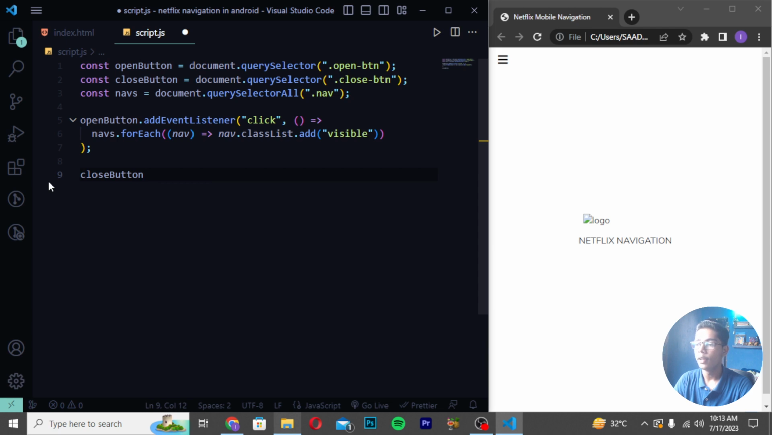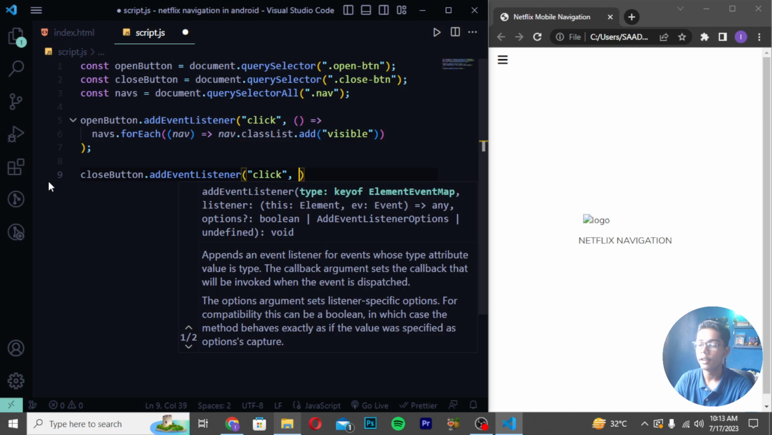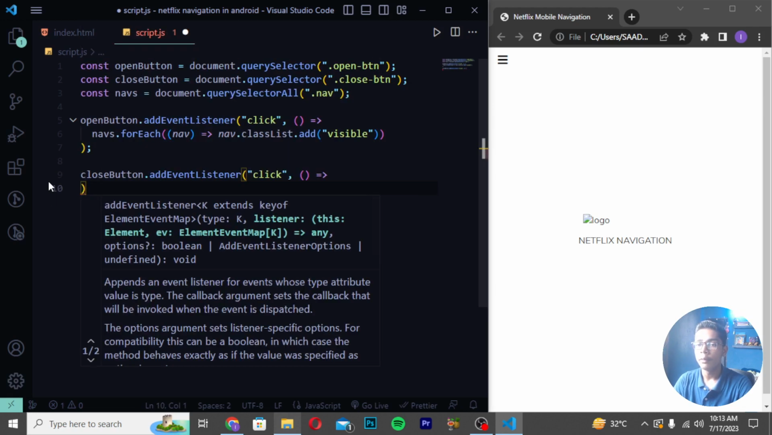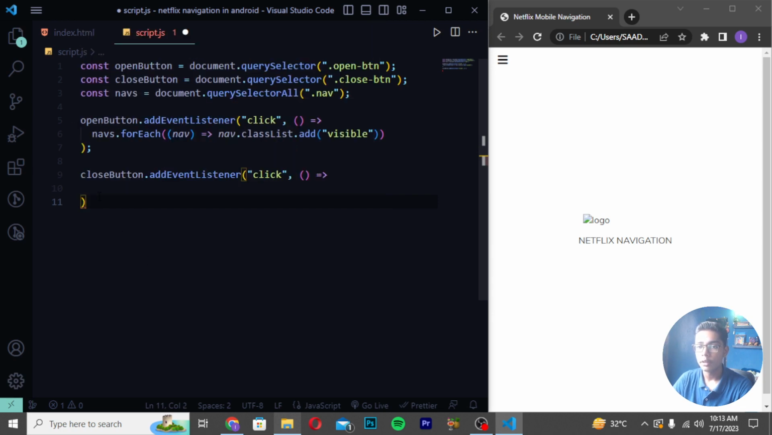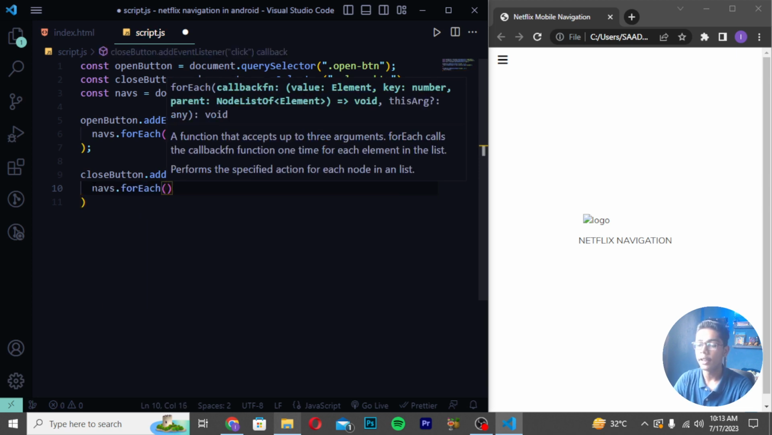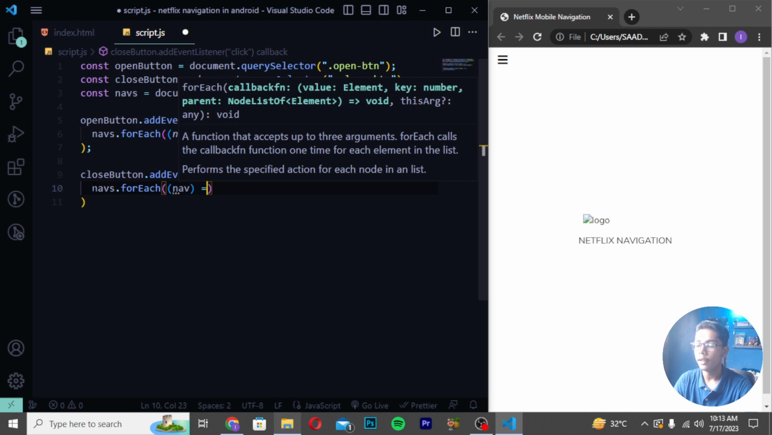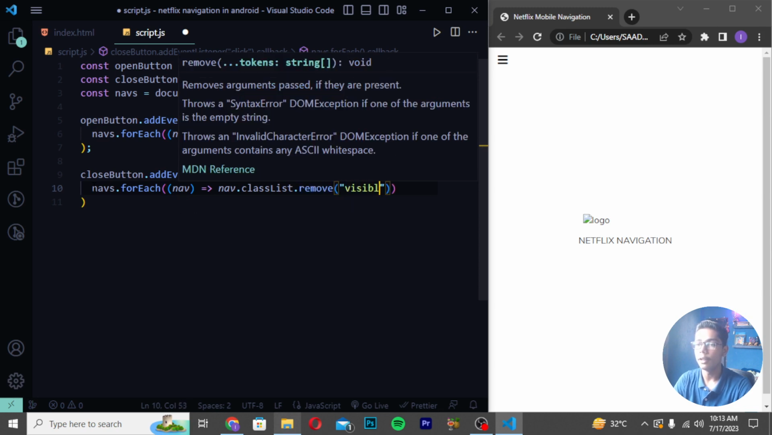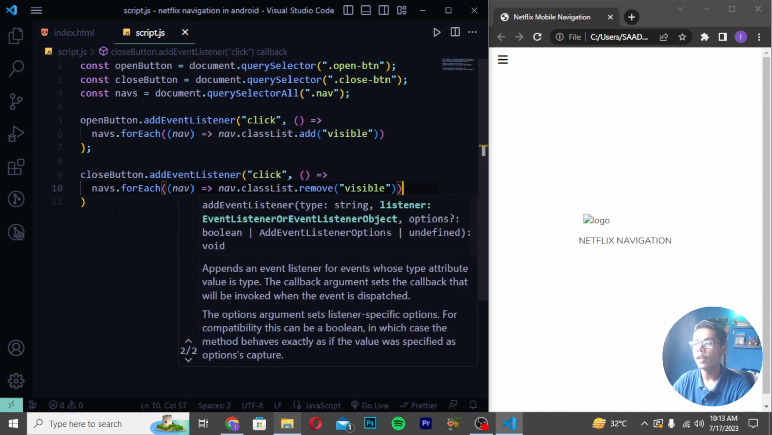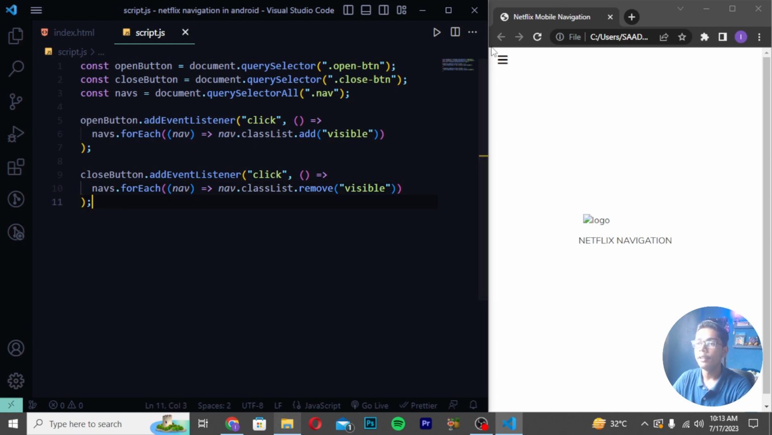Right here closeButton.addEventListener like this, and then make this tag, write here click, make this bracket and then write like this. Move down, and then write here navs.forEach, create this tag and again write here nav, then nav.classList, which we have created at the top. Then write here .remove this time, and I will write visible. After writing this, save it, close this tag as well, save it and then reload.